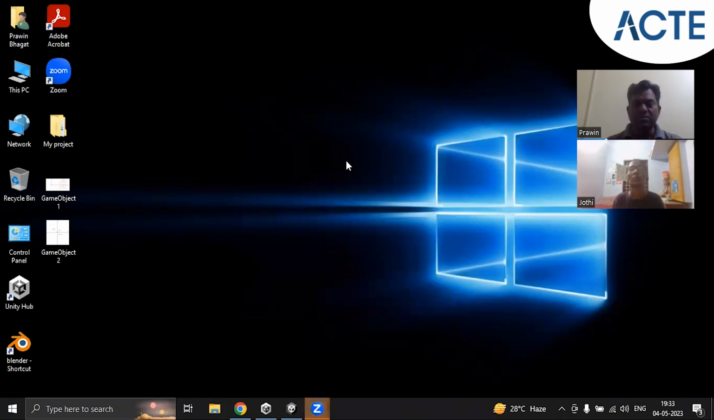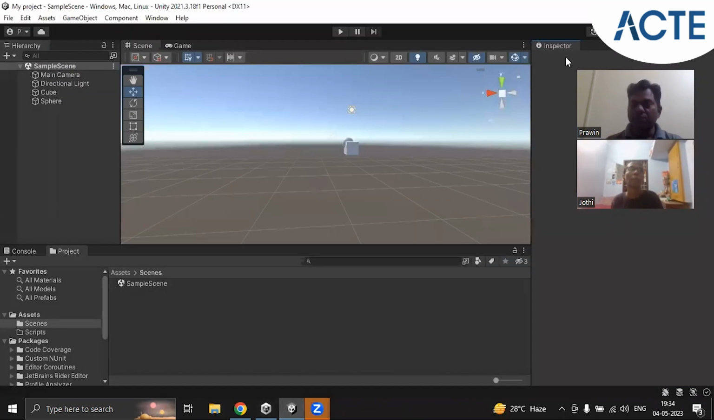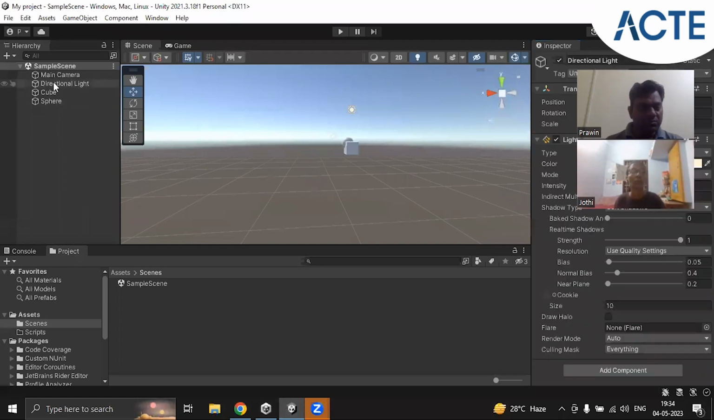We'll be discussing these game objects, like how they are moved in the world scene view and how rotation can be done. That we'll see here. So we'll delete all these things first.